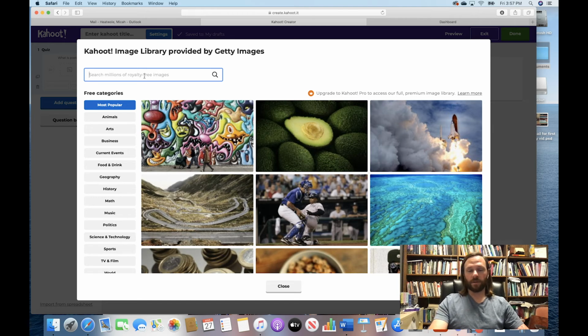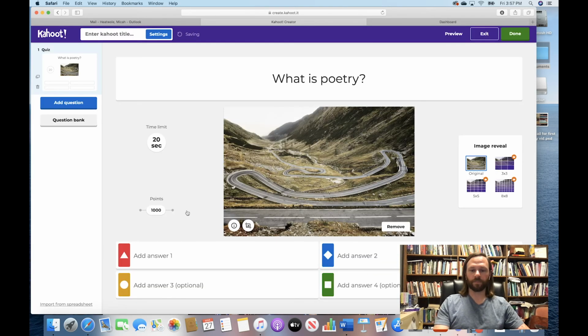So if you type in a subject up there, you may get results where you have to pay for the upgrade to get those images. But if you click on any of these subjects, any photo that you find will be available. We'll just use that one for the sake of speed.